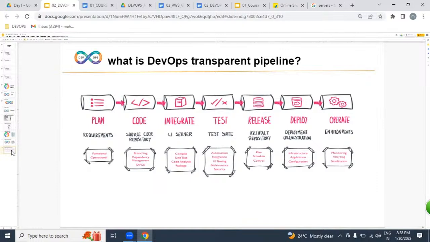So as a DevOps engineer, our roles and responsibilities start from dev environment and end with operations. That means you are part of coding, meaning dev environment. You're part of integration, that means you're part of the testing environment. We are part of release. We are part of deploy. We are part of operations.